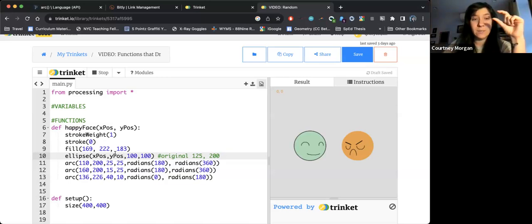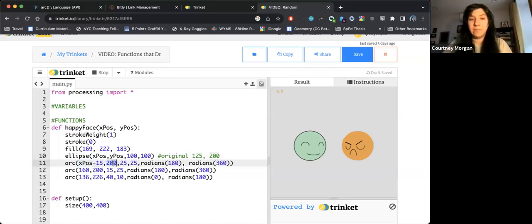Now, similar to what we were doing when we were looking at moving things with variables, I'm going to think about what is the distance between 125 and my next coordinate point. So the distance between 125 and 110, negative 15. So I'm going to write X position minus 15. The distance between 200 and 200 is 0. So I can just write Y position because plus or minus 0 changes nothing. Now I'm on to my next arc. The distance between 125 and 160 is 35. So I'm going to write X position plus 35. The distance between 200 and 200 again is 0. So I can just put Y position. And then I'm on to my last arc. The distance between 125 and 136 is 11. So X position plus 11. And the distance between 200 and 226 is 26. So I'm going to put Y position plus 26.